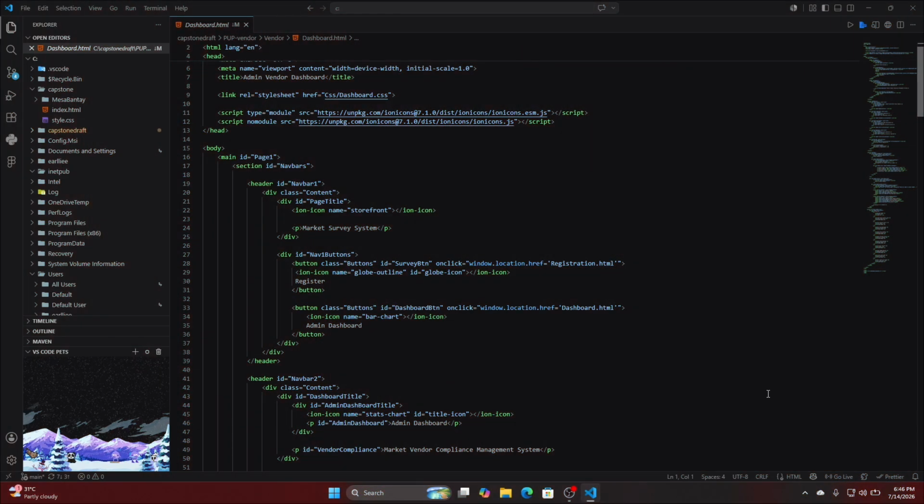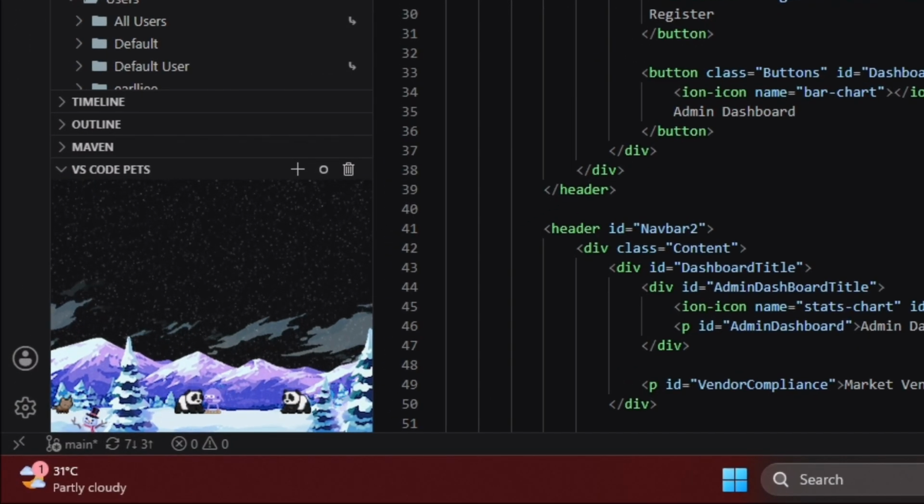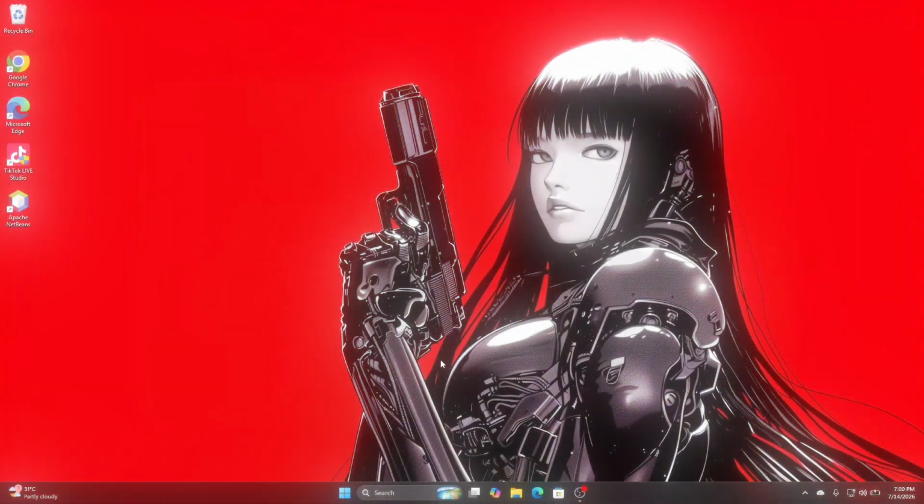Let's get started. Whoa, look at this. This setup is so clean and cute. If you want the same setup, I'll show you exactly how to get it.